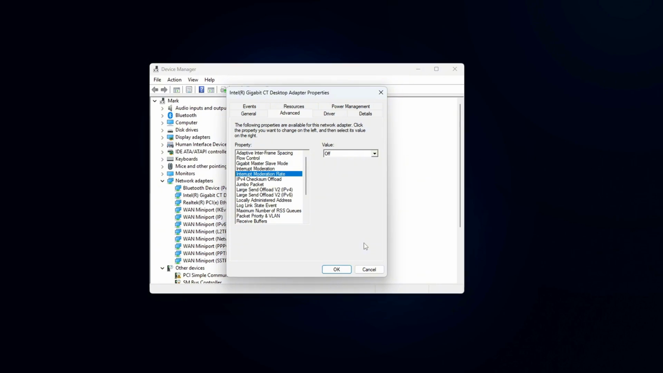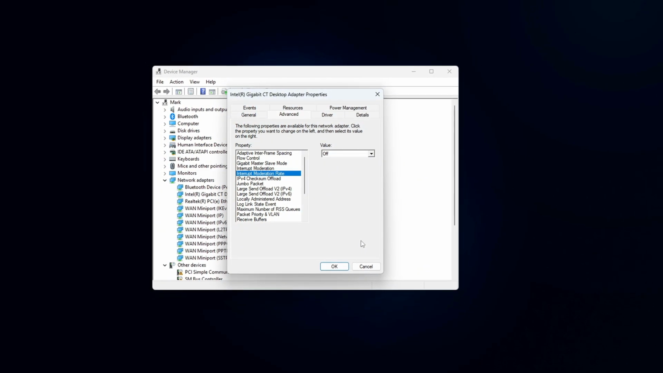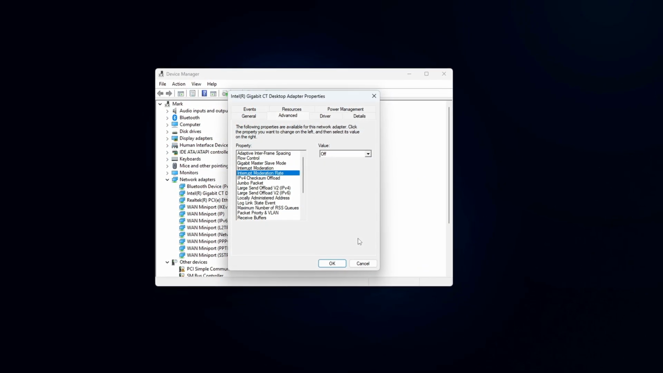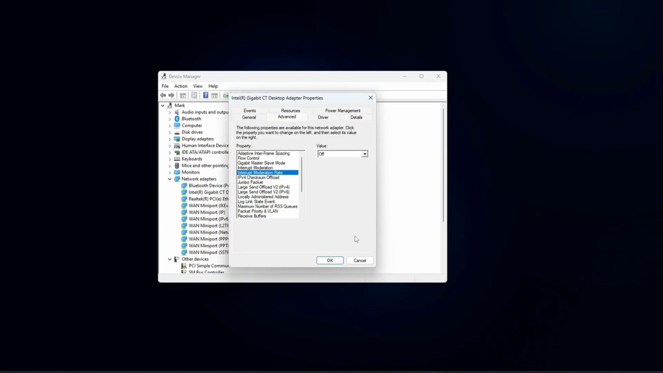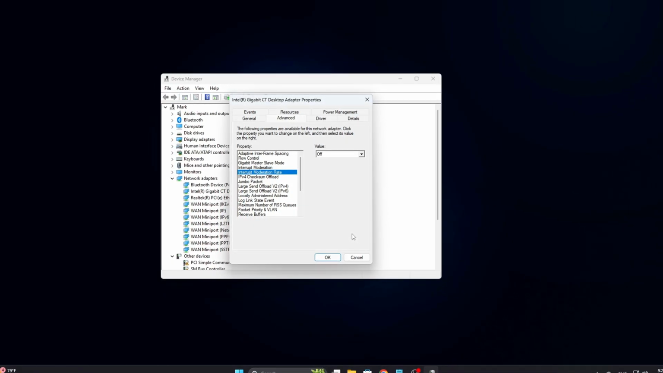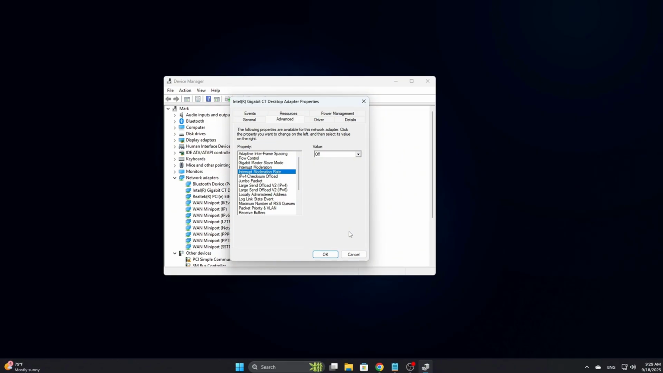Keep in mind, this might slightly increase CPU usage on older or low-power systems, but on modern hardware, the difference is minimal and the lower latency is generally worth it.